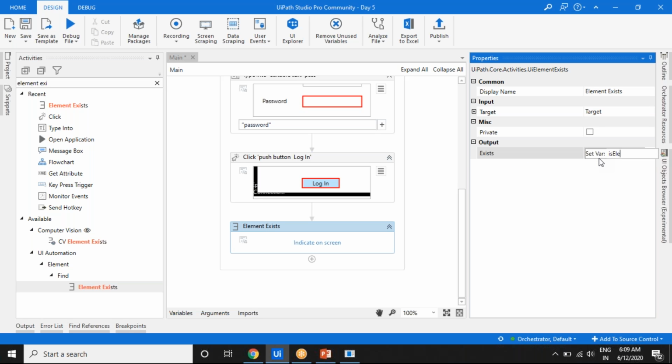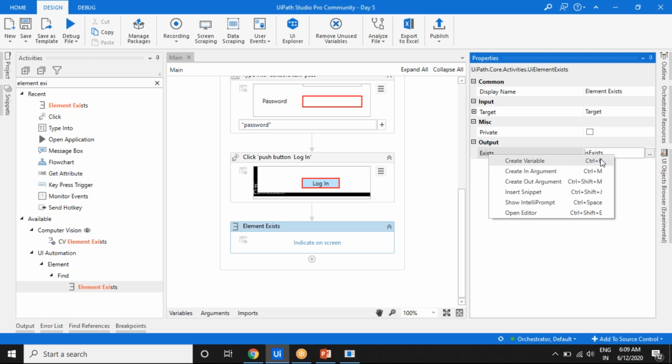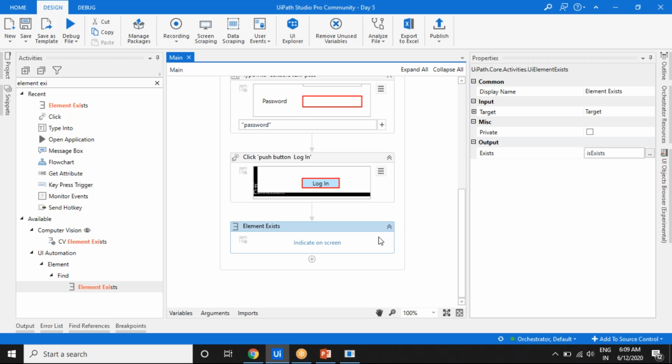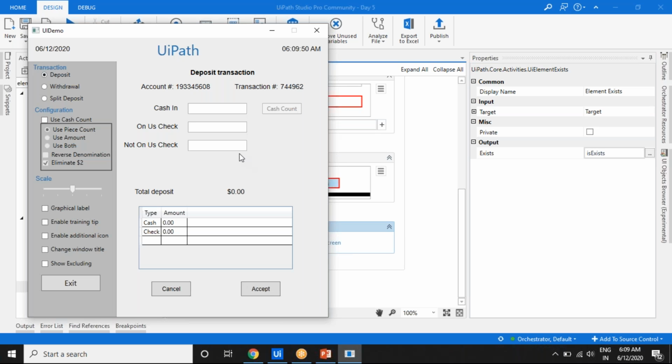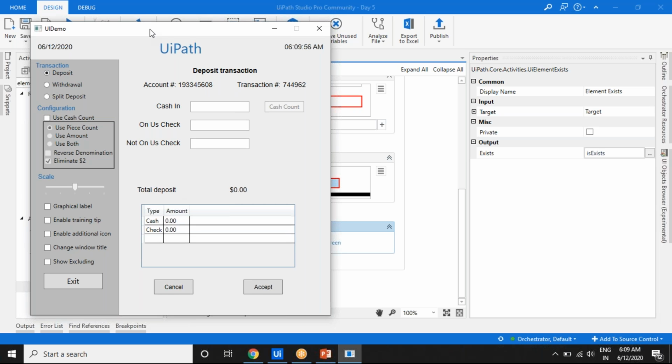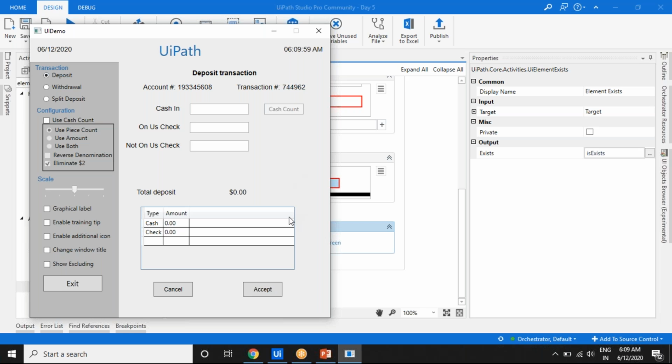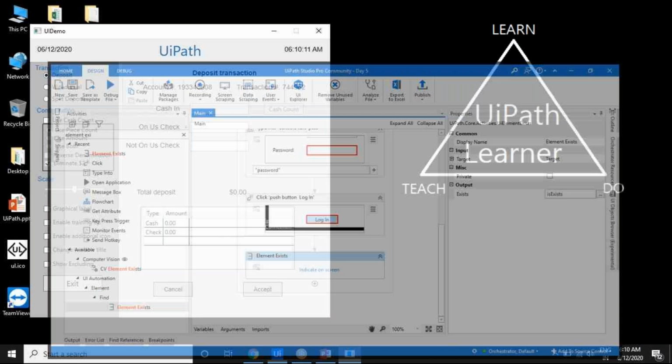So is element exists, something like that, okay, is exists. So one variable you created. How can you create a variable? Right click and create a variable, or you can press Control K also. Once you create a variable, is exists, you have to indicate which element appears on the screen. We'll just go for any static value. If this screen comes up, then we can say it is a login success. If the screen is not coming up, then we can say that login has some failure. Okay, so just indicate on screen.